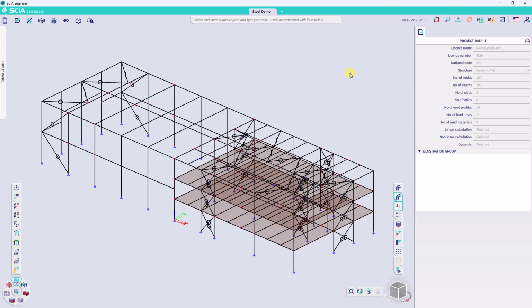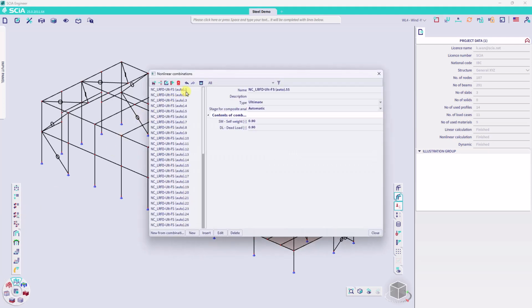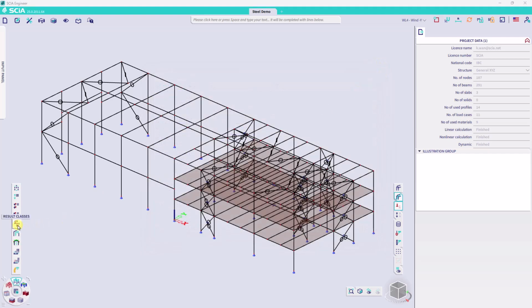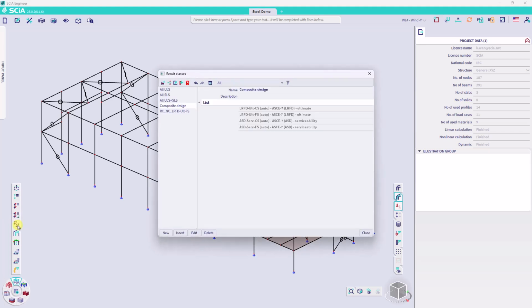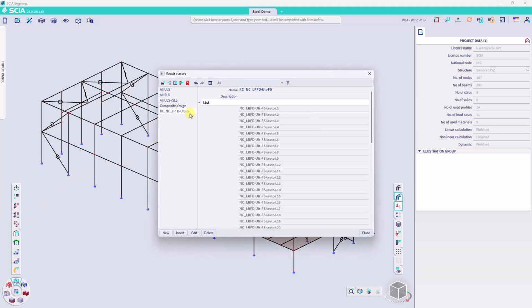Due to the tension-only cross-bracing, we will require a nonlinear analysis, so some nonlinear combinations have been defined. They are direct copies of the previously exploded combinations. We can use a result class to envelope these nonlinear combinations, allowing us to manage their results effectively. There are other result classes which were generated automatically.